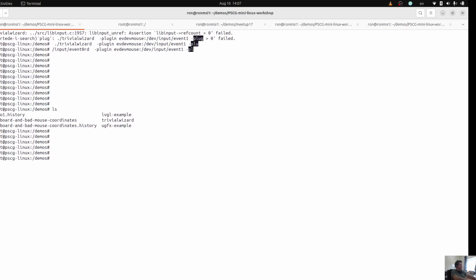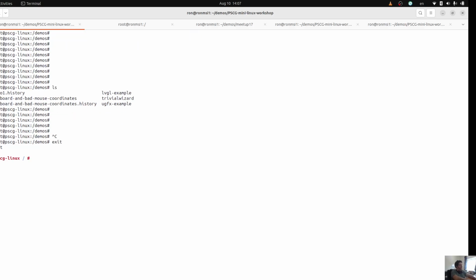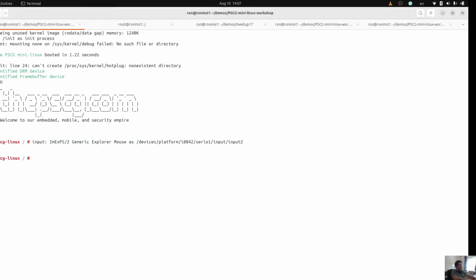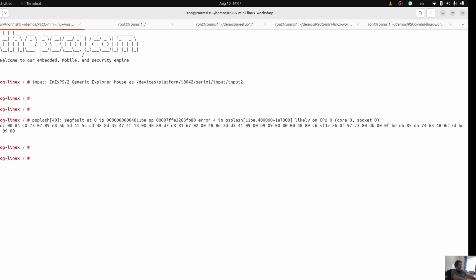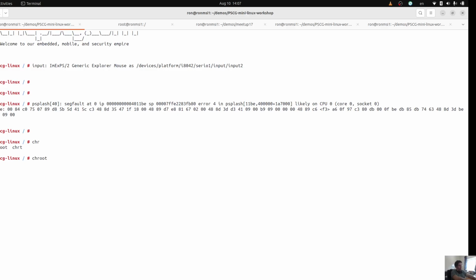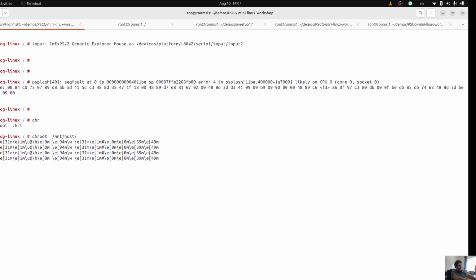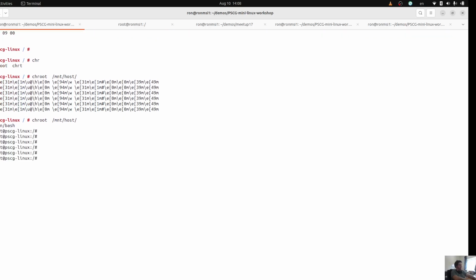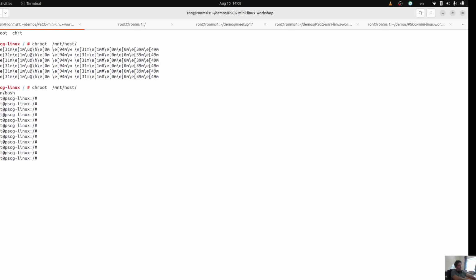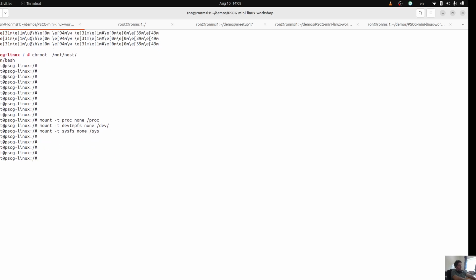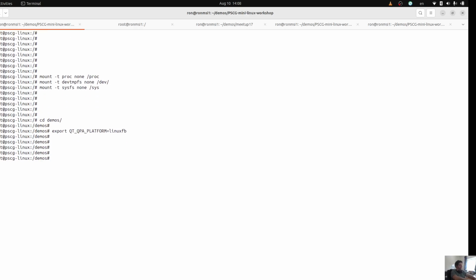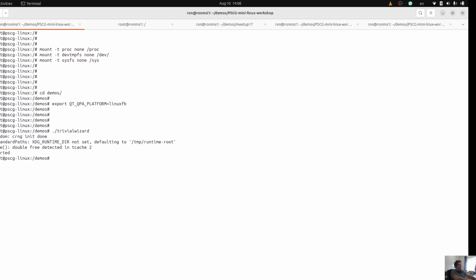And now I'm going to exit this. I'll start again. Let's do chroot, mount host. I want to do it in bin bash because this terminal is terrible. Then proc, dev, sys, and let's go to demos. Let's export this, guys, and let's look at trivialwizard.